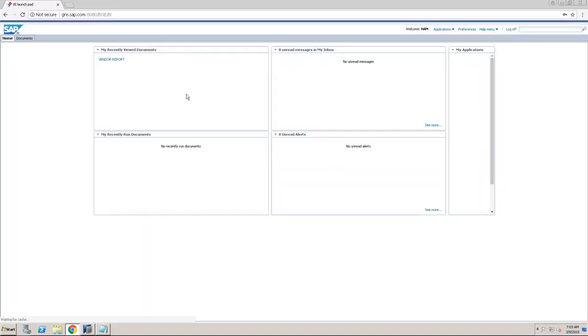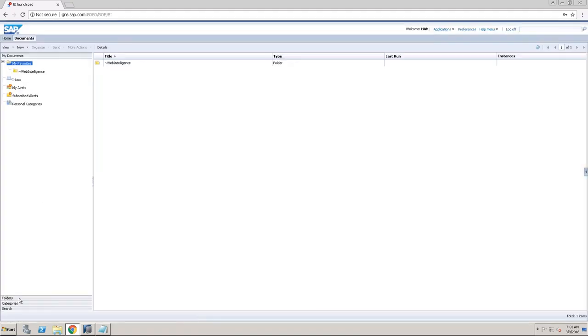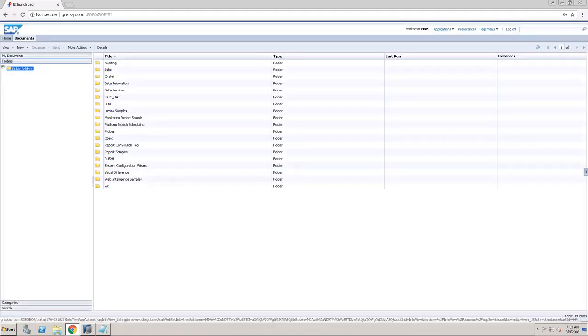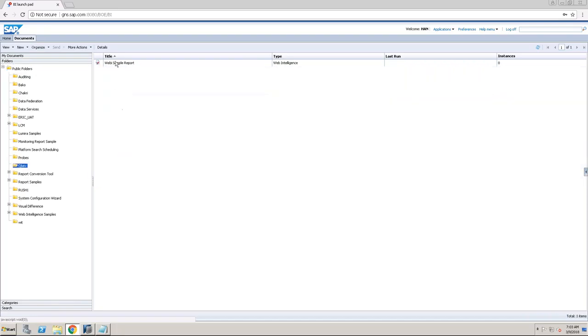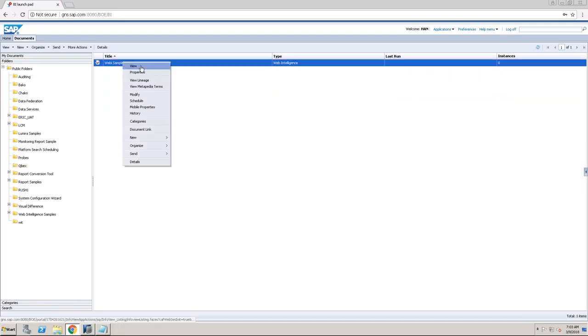So when they get to the launchpad, they get to see the recent. Go to the documents. Then you see public folders. In the public folders, I see Cubex. I get to see this report. From here, they can just right click and say view report. So this is how end users would basically log in and look at the report.